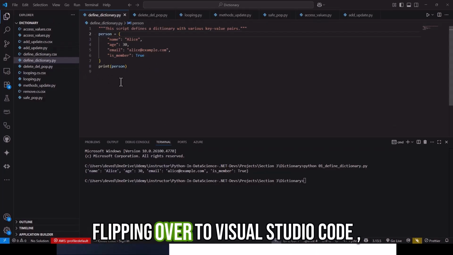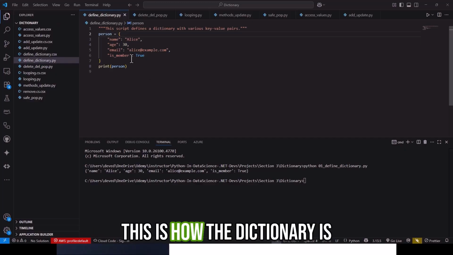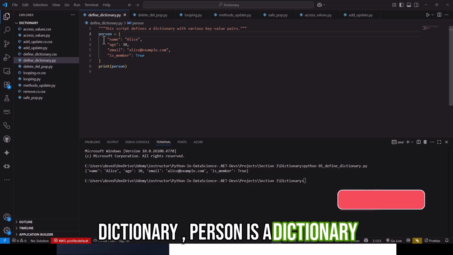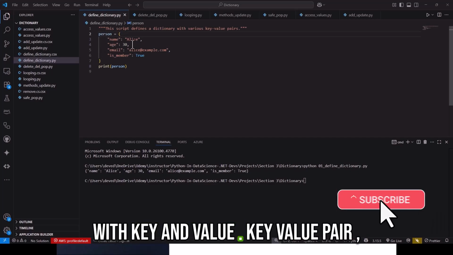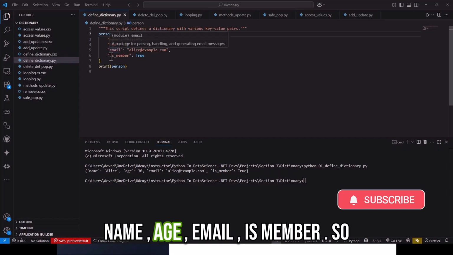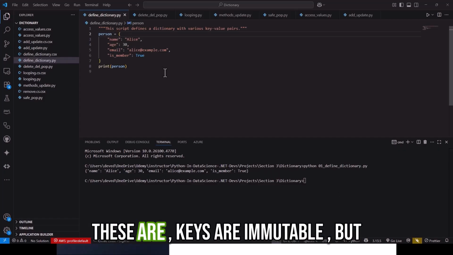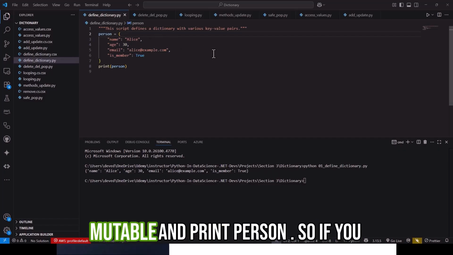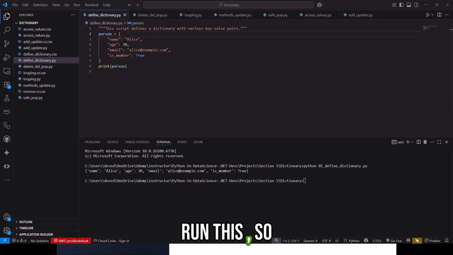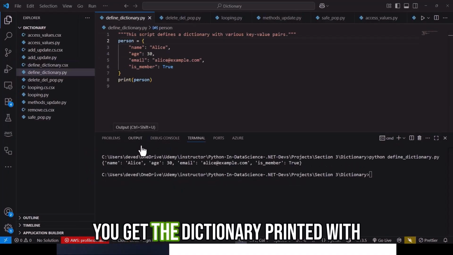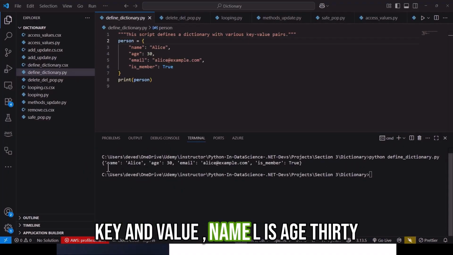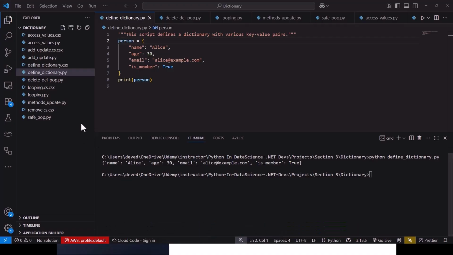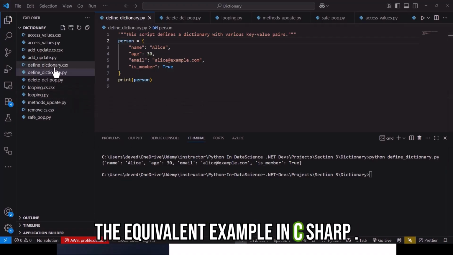Now, flipping over to Visual Studio Code, this is how a dictionary is defined in Python. Person is a dictionary with key value pairs: name, age, email, is member. The keys are immutable, but values can be any object. Values are mutable. And print person. So if you run this, you get the dictionary printed with key and value, name Alice, age 30, and so on. Now let's see the equivalent example in C#.